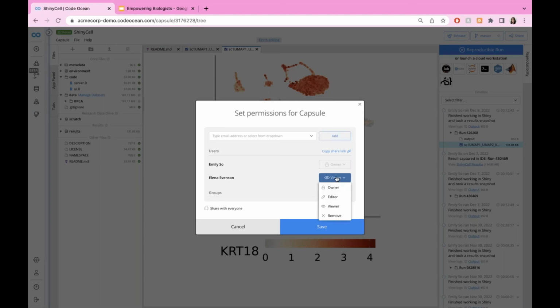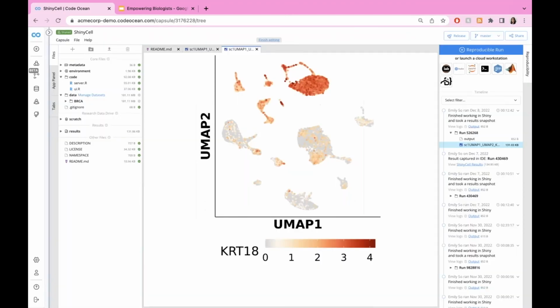In this case, I'm going to give her editor permissions, as editor is the base level permission that makes it available for users to work in the cloud workstation. If I was to make her just viewer, she would not be able to work in the Shiny server in this specific capsule. She would have to create her own copy. So I'm going to click save to save Elena as a collaborator on this capsule. And now she has been automatically added and she can view the contents of this Shiny Cell capsule.